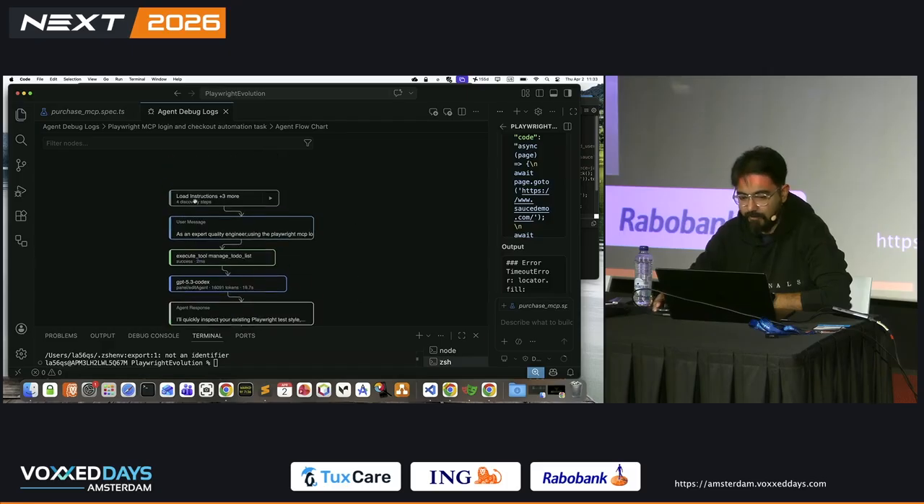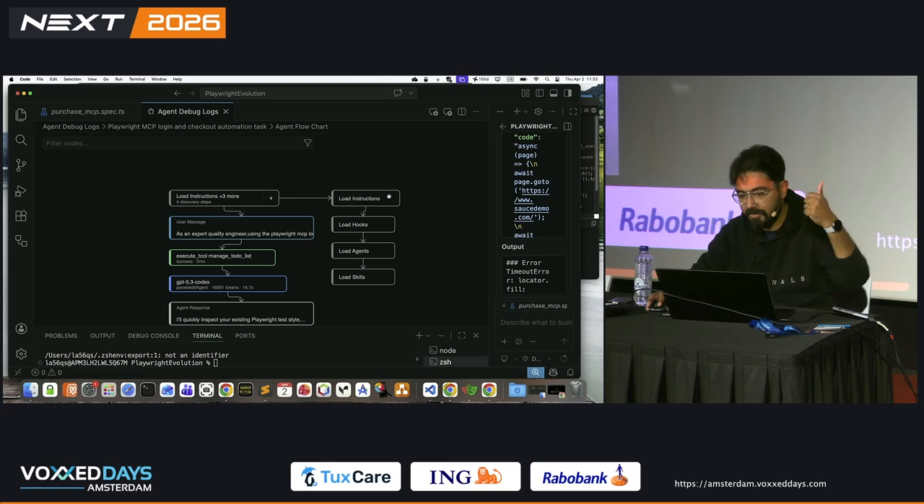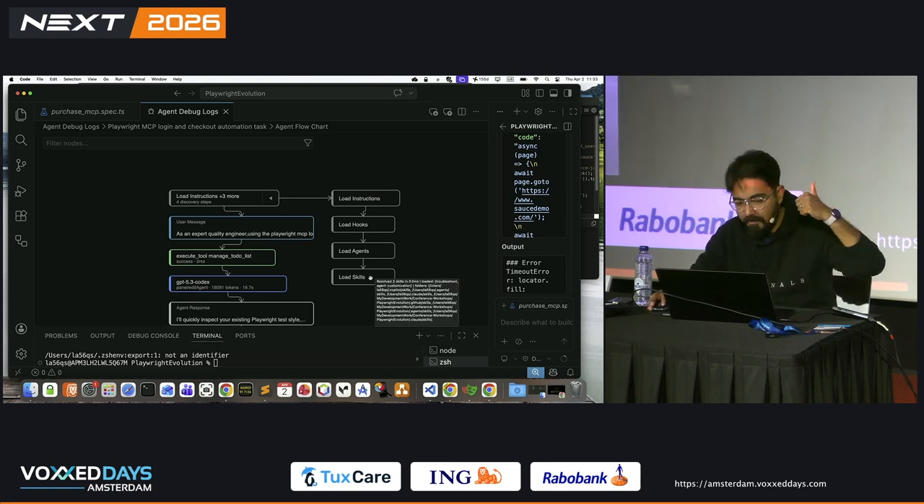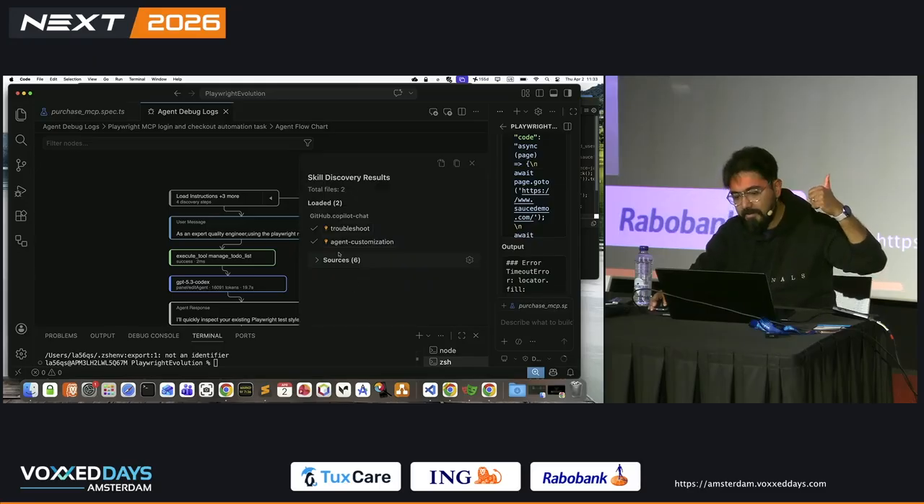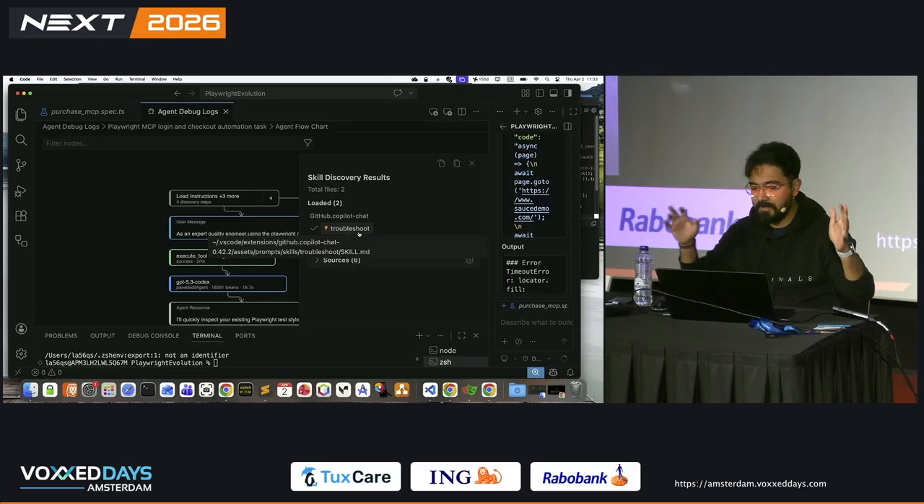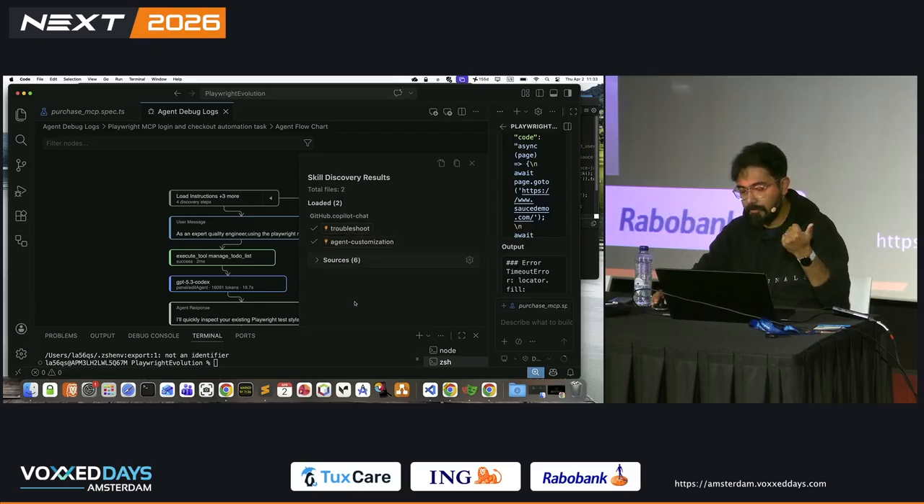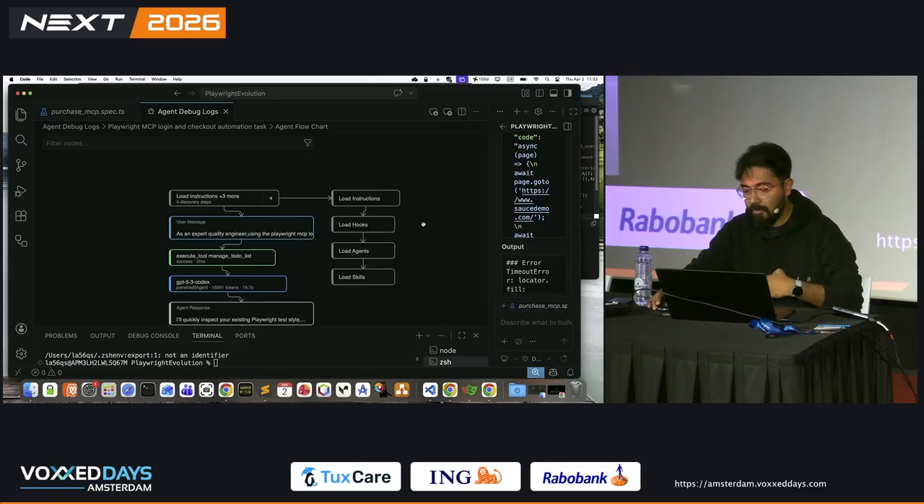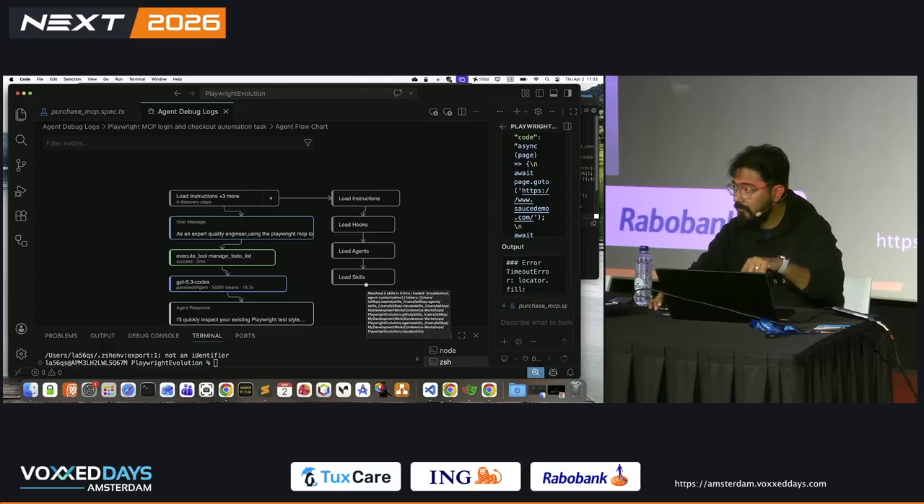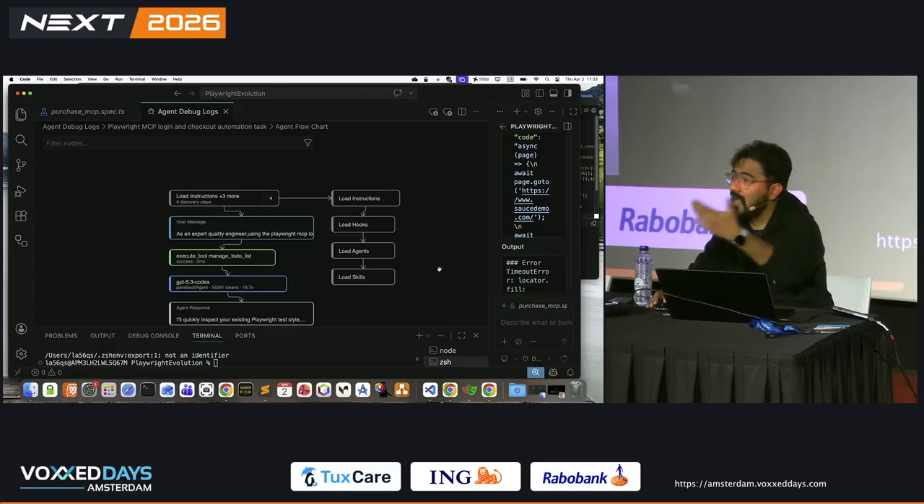Have a look at the first one, load instructions plus 3 more. If I click on this, it says load instructions, load hooks, load agents, load skills. If I click on load skills, it says, okay, by default, GitHub Copilot is given 2 skills, troubleshooting and agent customization. But we have not given it any skill yet. So keep this in mind, because we're going to come back to the same workflow at a later point in time where we have added a skill.